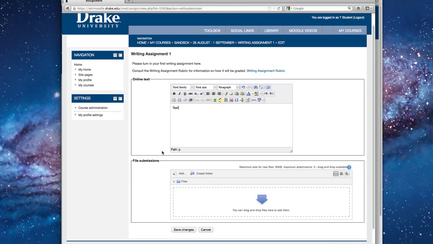Now, realize that you can submit a file to either the online text box or the file submissions area, but you cannot type in the file submissions area. So this may be a little confusing depending on how your instructors have set this up. You can use both or either one to complete your assignment. So I'll show you how to get into both of those.